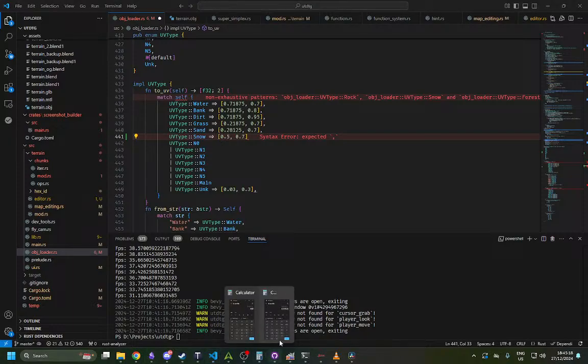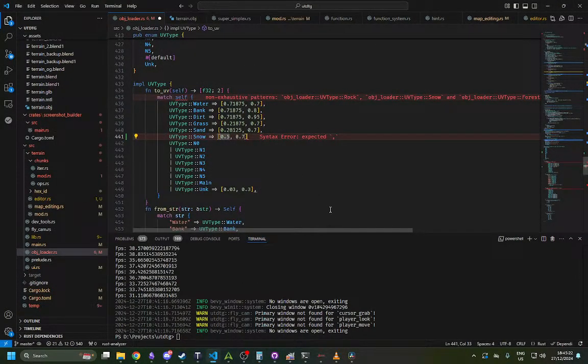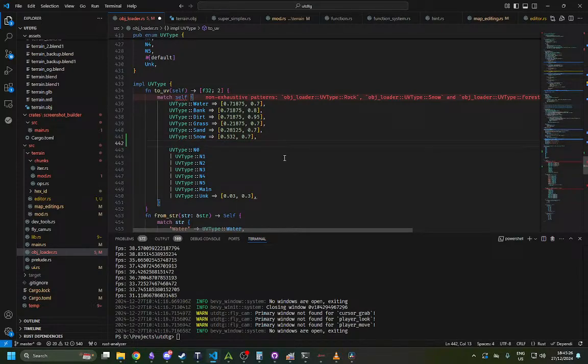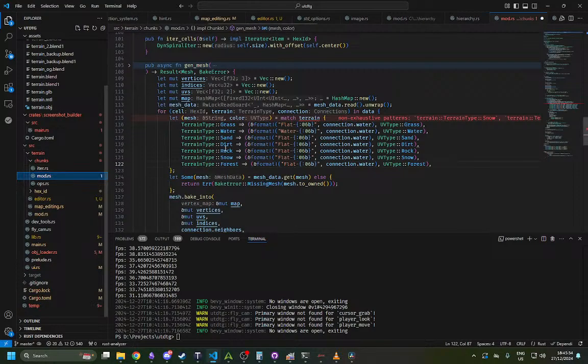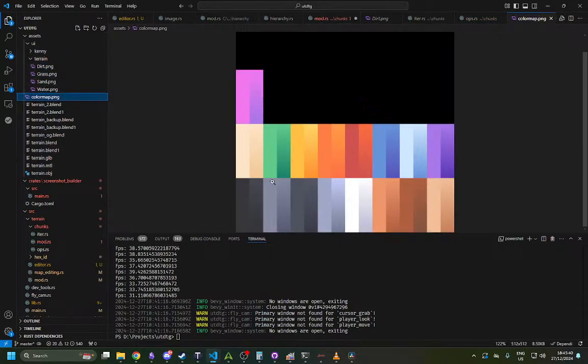Where did my calculator go? 0.532. Okay, so that's snow, and then we want 2 more. We need rock and forest. Rock is going to be a nice grey. Hopefully the grey is somewhere easy to access. Come up, grey. So we want this kind of grey here, so it's 3.